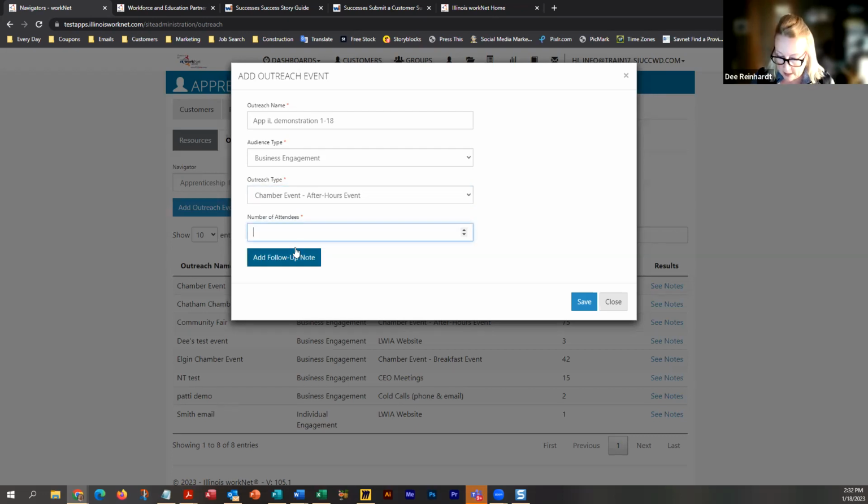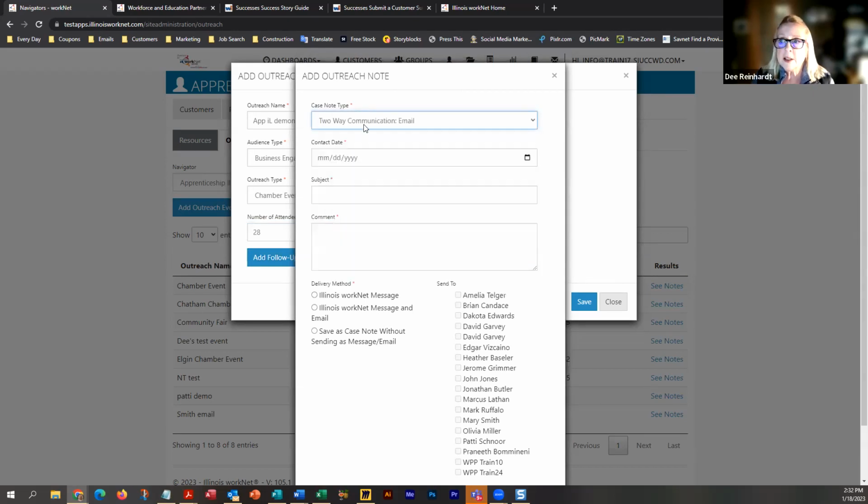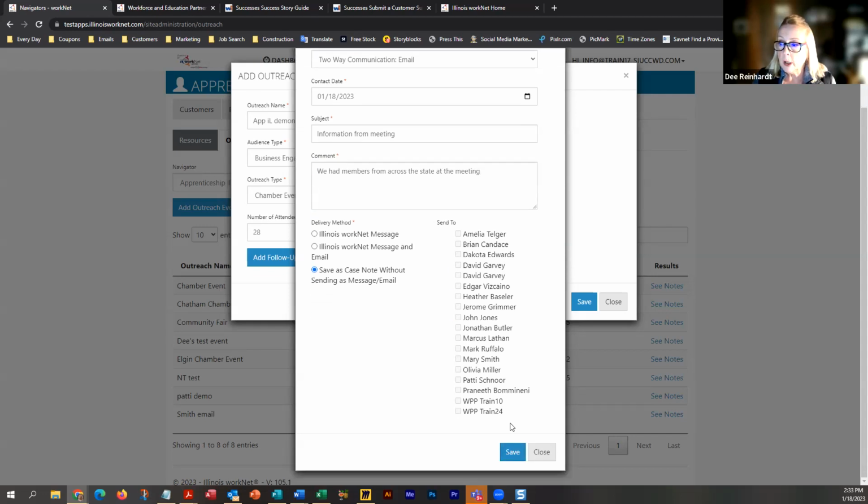And so maybe we're going to say there's, let's see, how many of us are there? There's 28 people on this. So then we can add a follow-up note, and that particular list is probably going to be edited as well. We can pick a calendar day. We'll put in a subject. And we had members from across the state. And we're going to save it as a case note. Then we're going to save.